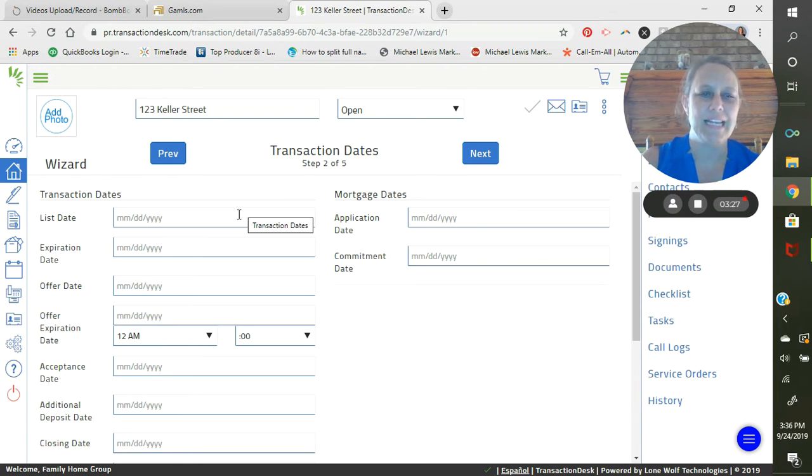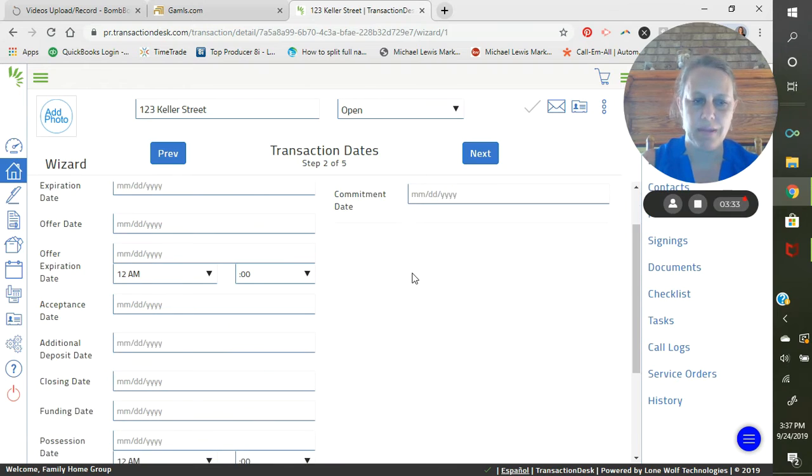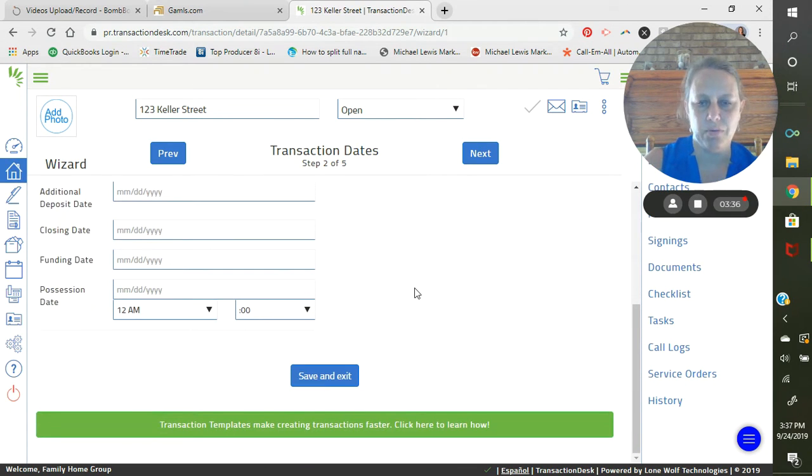So the list date, if you want to fill that in, that does autofill onto your contracts, expiration date, those things. Some of these will fill in, some of them won't. It's really up to you guys if you want to go on and fill them in or if you just want to wait and put them in on your contracts. Again, it is up to you and what you want to do.